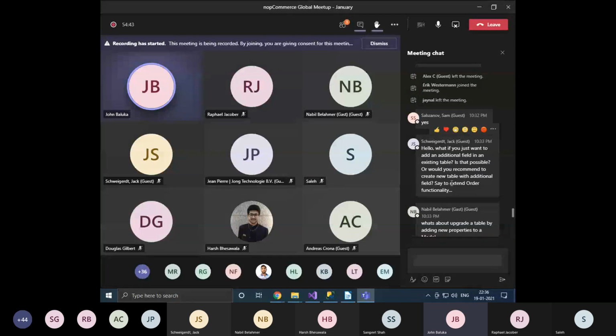What if you just want to add an additional field to an existing entity? For this question, I recommend creating another table. That one is the best way, because if you uninstall the plugin, we can remove our table or we can keep and hide our new table functionality. So it's better to create a new table when you're going to extend any entity functionality. That is the best way that I strongly recommend.